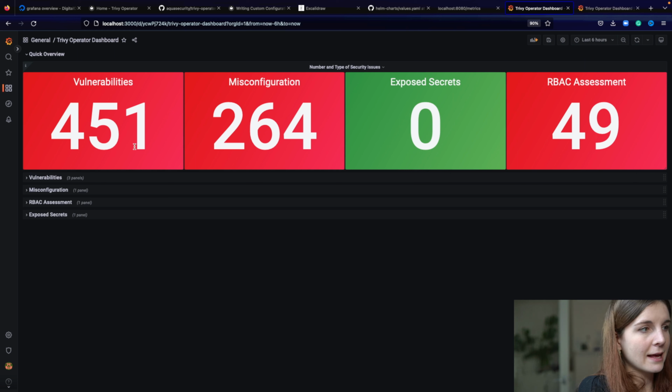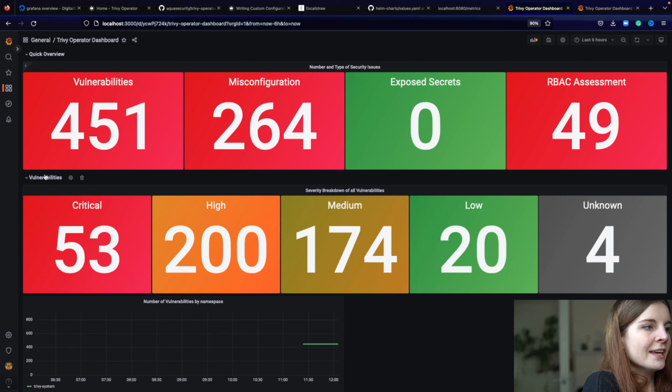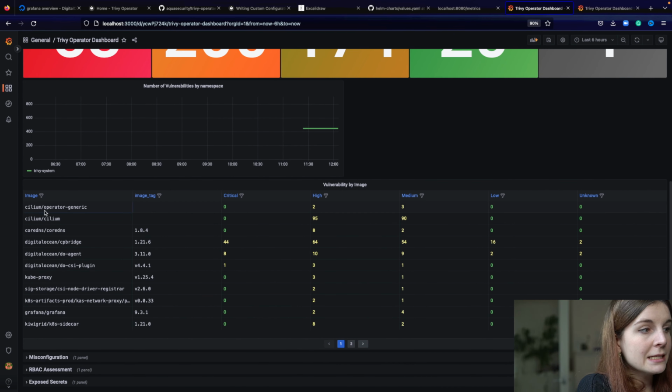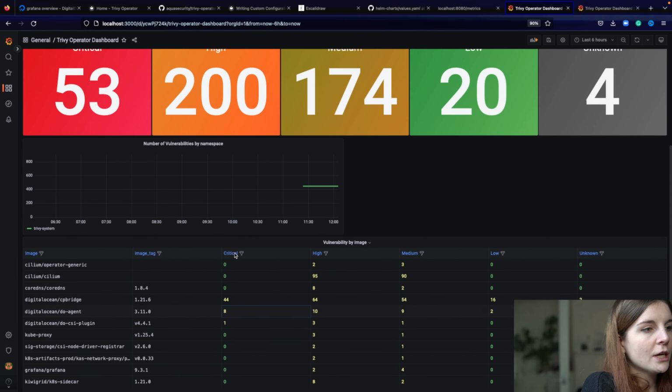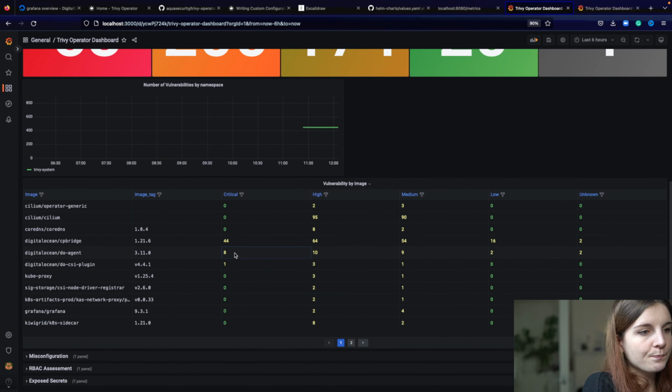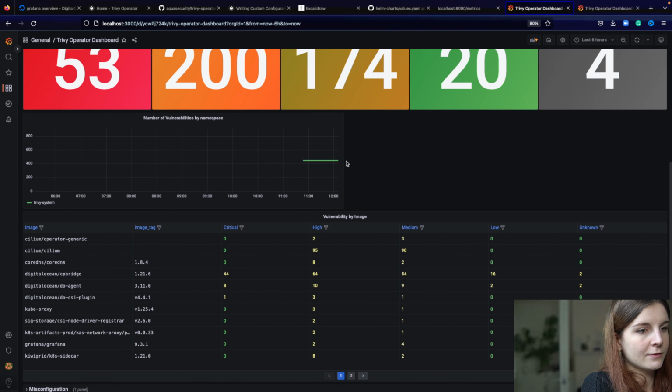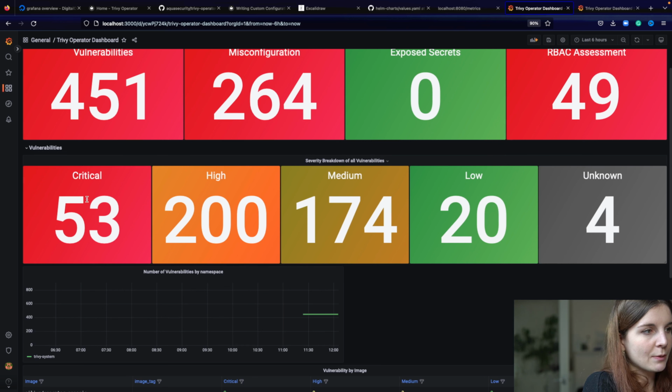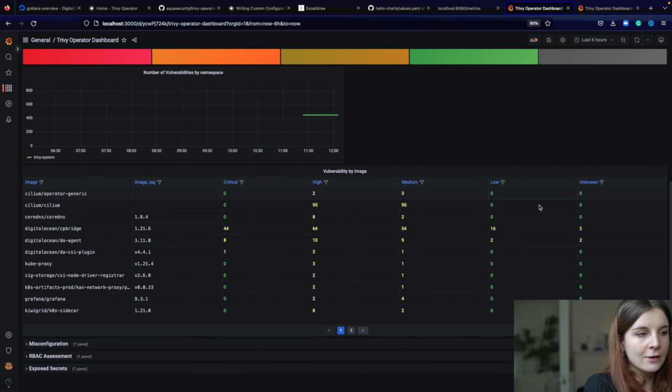And now you will soon be able to see the different data, say, past 6 hours. So change the time. So you can see a quick overview: number of vulnerabilities, number of misconfigurations, then exposed secrets are 0, RBAC assessment issues. And here are our vulnerabilities with all the vulnerabilities for each container image. And we can also see the vulnerabilities over time. Here's the summary and the breakdown: critical, high, medium, low, and unknown vulnerabilities.